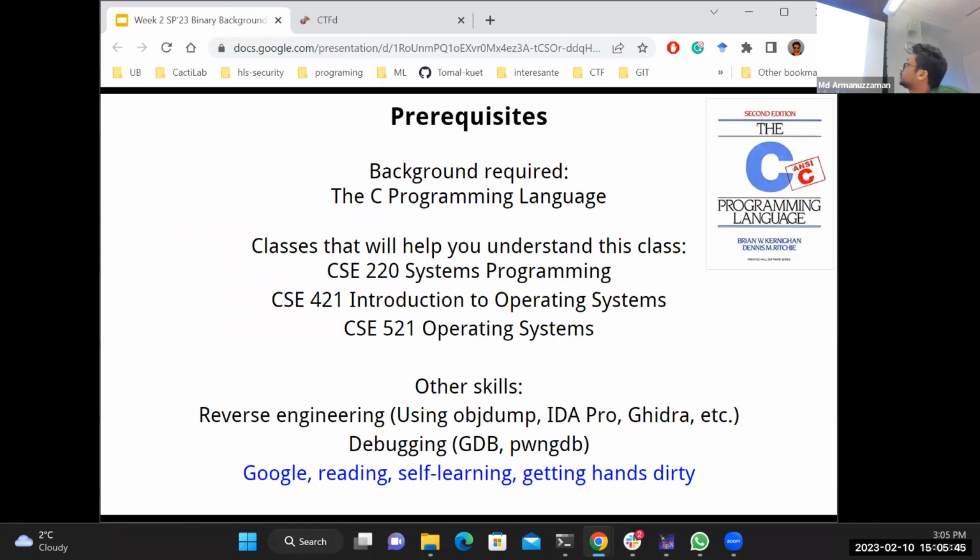The background for these hacking sessions is mainly knowing C. If you know C well enough, I think you have enough background to conduct these sessions. Other classes that might help are the programming class or the operating system class. Even if you haven't taken these classes, I think it's okay. If you know C, it should be fine.